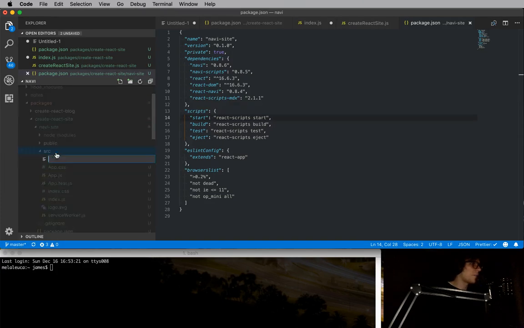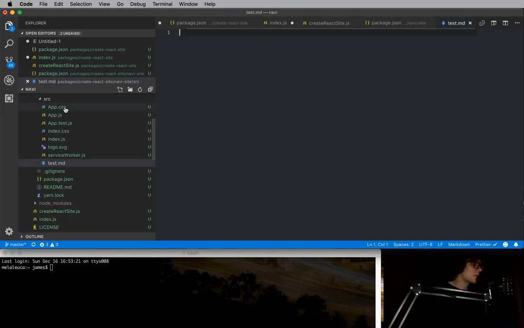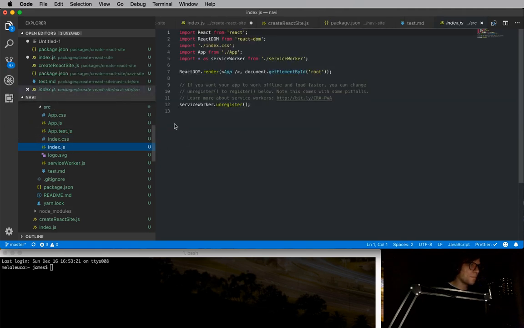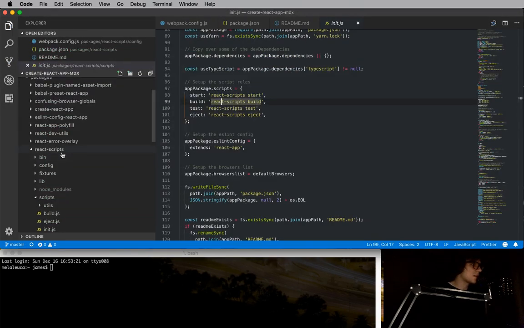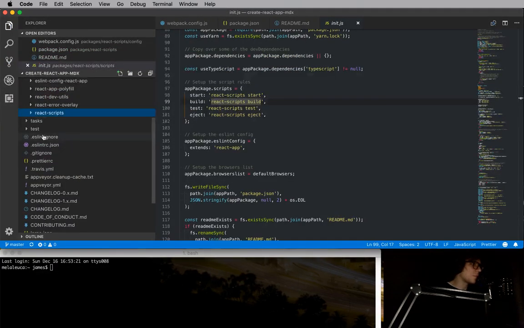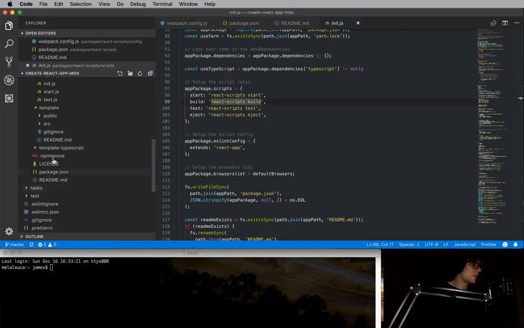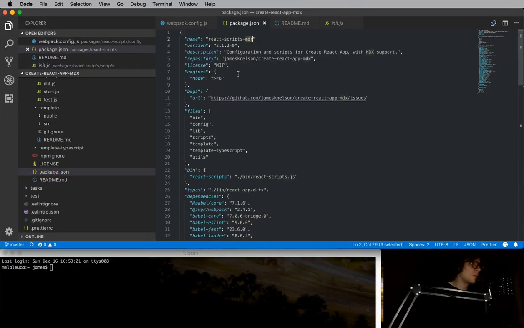I think I've made a mistake in telling you that it won't work, because what's probably happened is that the binary in React scripts MDX is actually called React scripts, the bin file. Like if I have a look in the package.json for here, the package is called React scripts MDX, but the bin is still called React scripts. So this is actually the correct package. So there's nothing wrong with how this is set up.